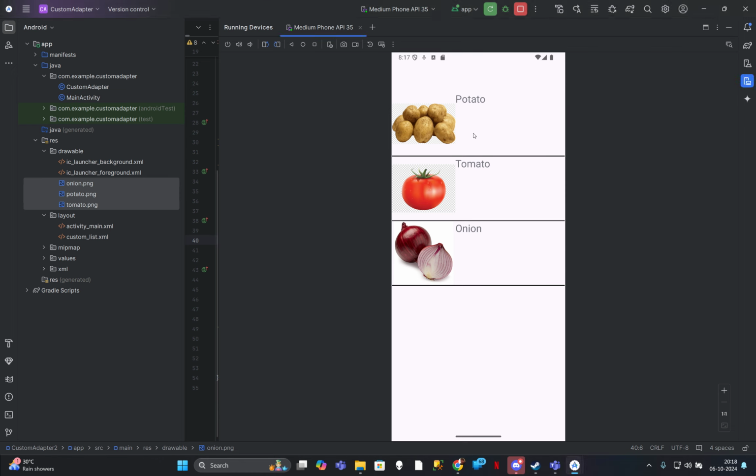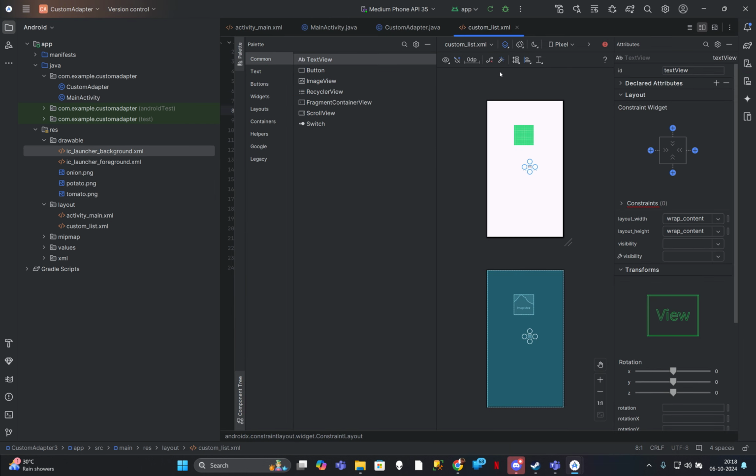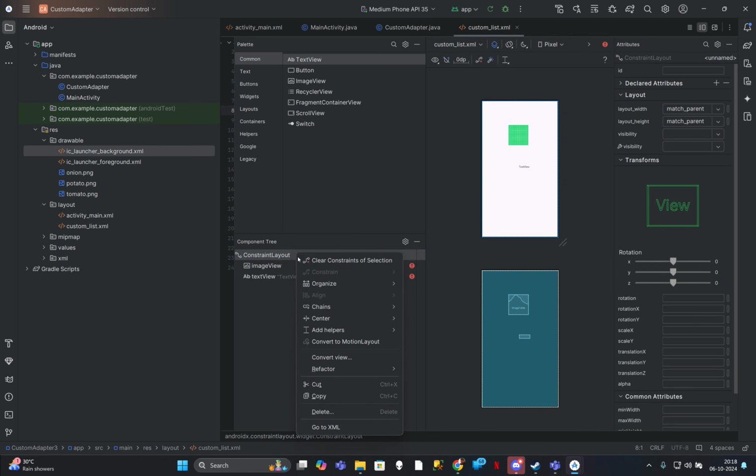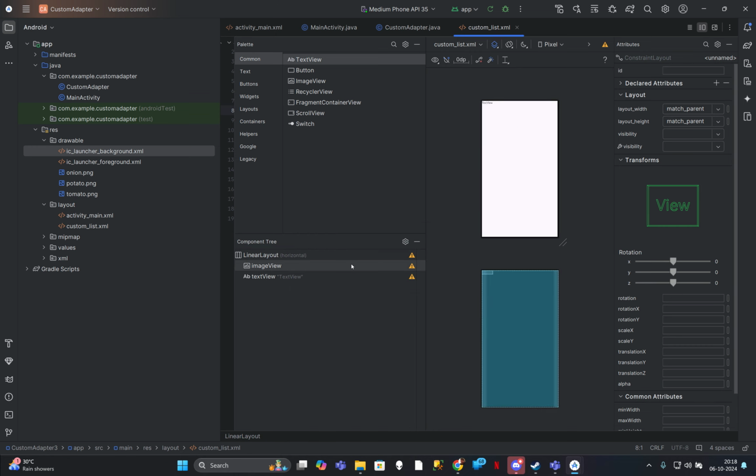How can we manage to do this? Using a linear layout. I can have my linear layout, and for linear layout, I can have the orientation as horizontal. So let's go back. I'm going to go to the component tree, right click on this constraint layout, and convert the view. I can make this constraint layout a linear layout. Once I make it a linear layout, the text view and image are overlapping each other. How can we solve that?